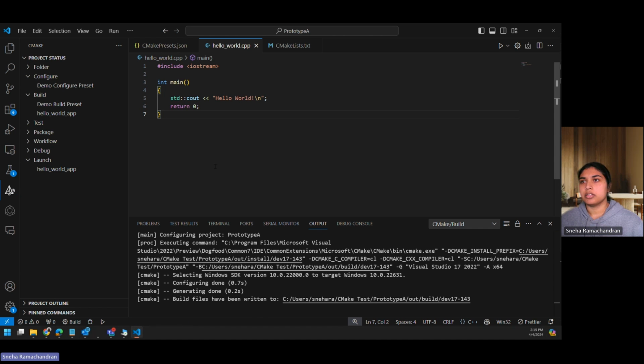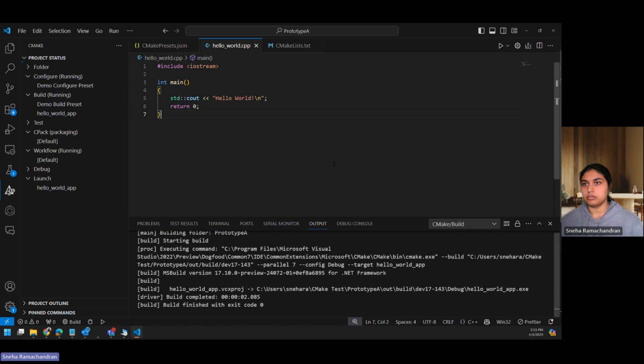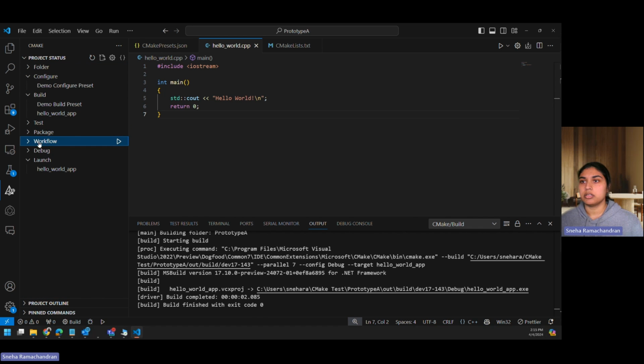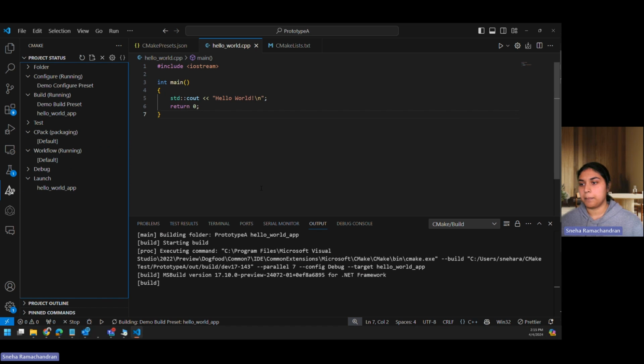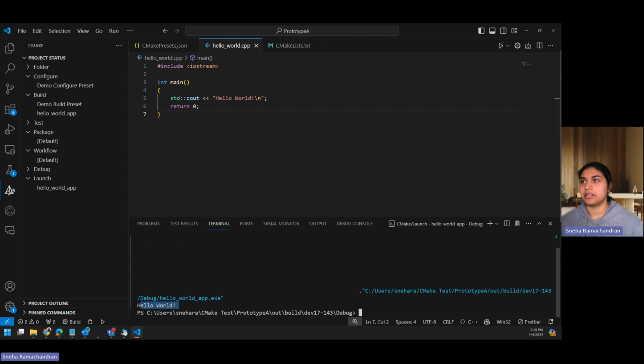And you can do the same thing on selecting presets for build, but I like what we have here, and I like the build target that we have selected. So I click this icon to build. Cool. Now that it's configured and built, you can launch. You can select your target here and then launch via this play button. And you can see it print out hello world.